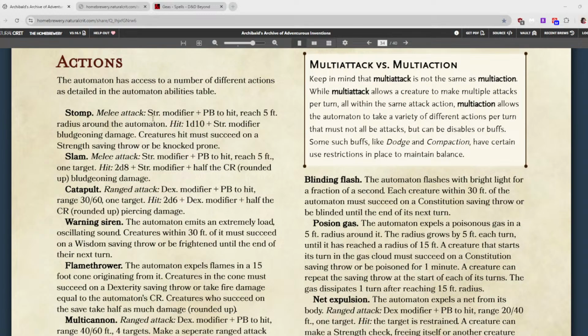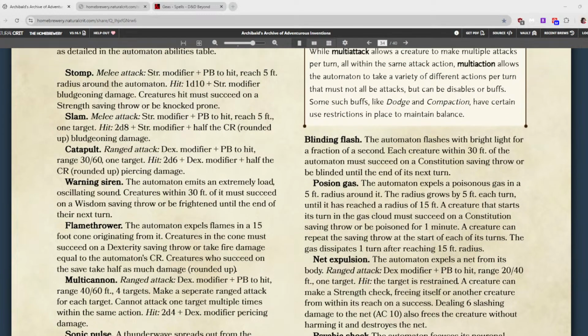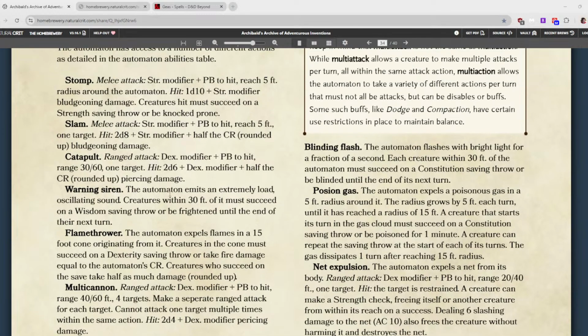You have so many options here. You got stomp, you got slam, and then there's ranged attacks. There's catapult, multi-cannon, sonic pulse. You're getting into the sci-fi weeds. I feel like Grimjack just sat up straight wherever he is at the moment. He definitely did. Got flamethrower, but then there's also, within actions, not attacks.